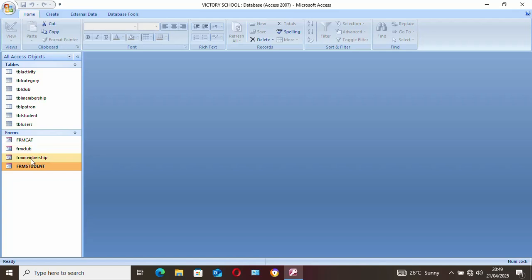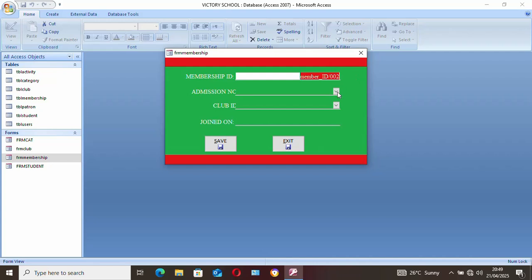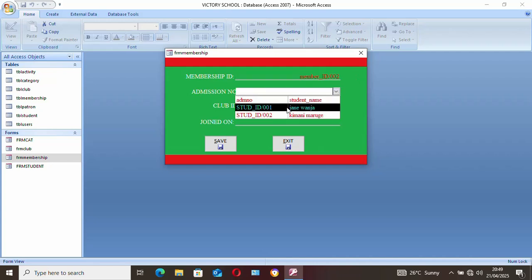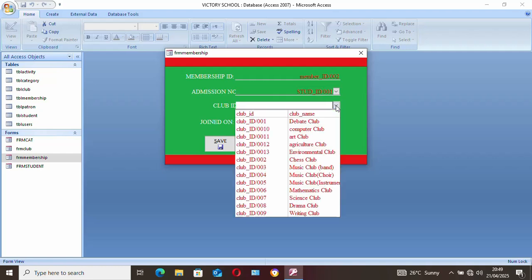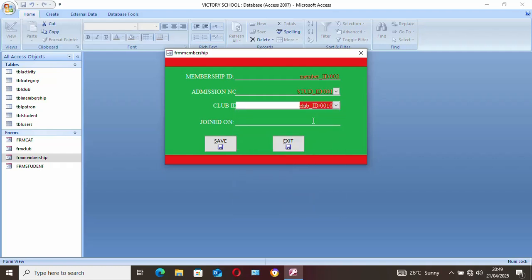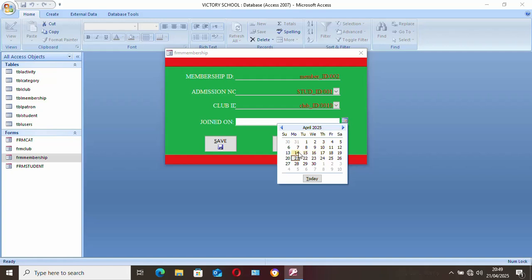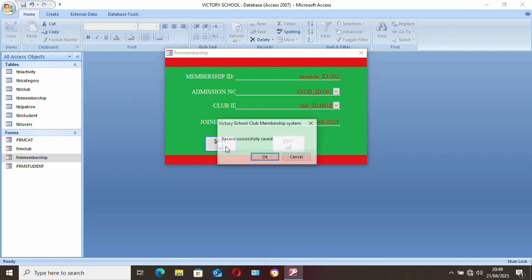so that when you come to the membership form, you can remember that when you were creating it, the field for admission number was blank. Now you can see you have some students on the table which you can select, and then you can give them a club, and also select the date that they joined the club, and then you just save.